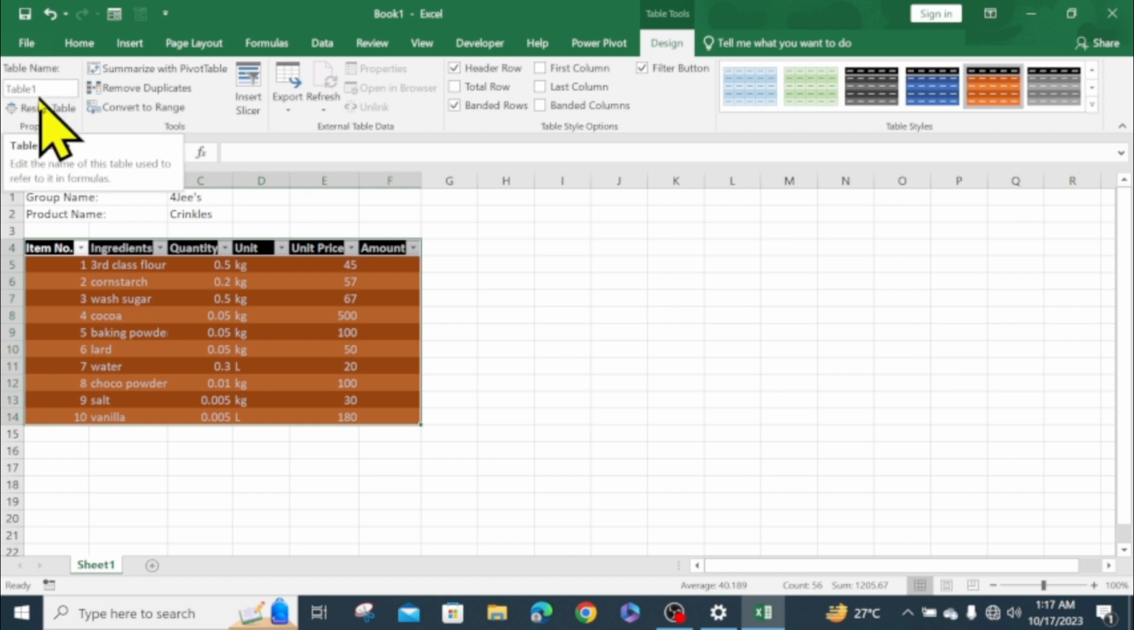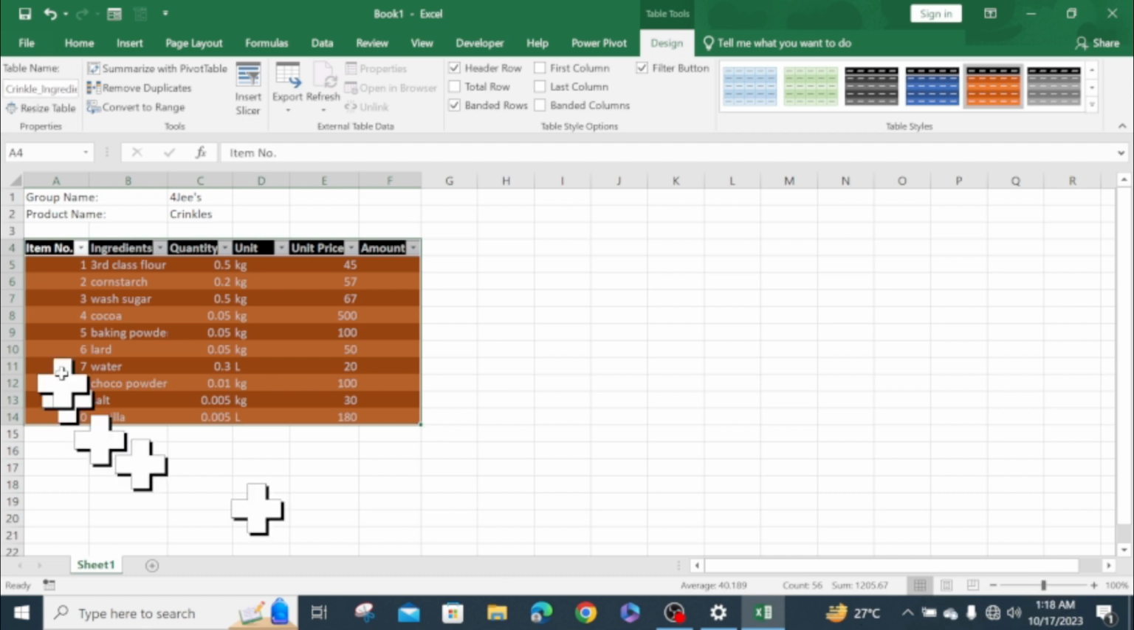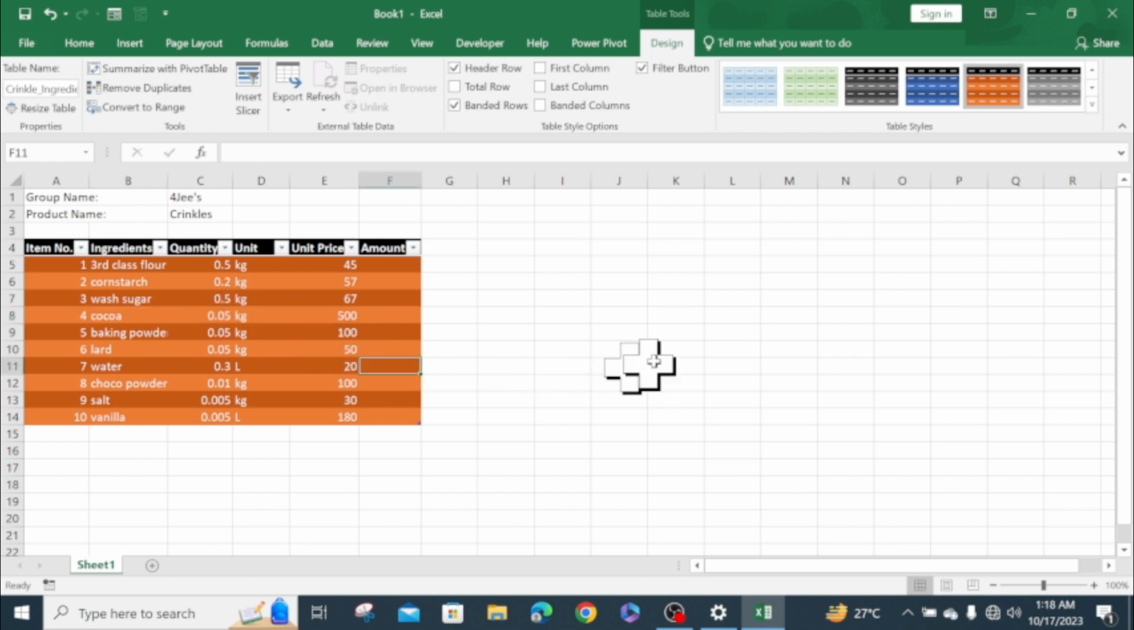So we can also rename the table here. Just click, then change the name. We'll change this to Crinkle Ingredients. Now Crinkle Ingredients. So there should be no space. Crinkle Ingredients. So just type underscore ingredients. So the name of this table is Crinkle_Ingredients.